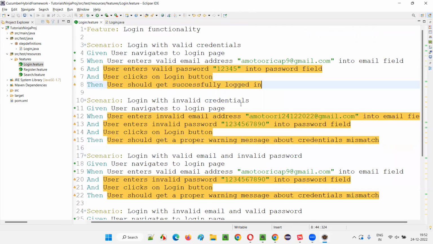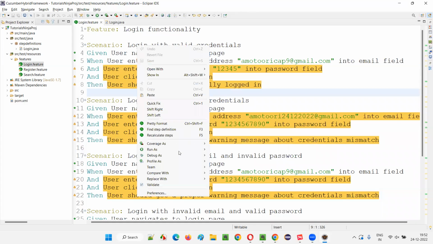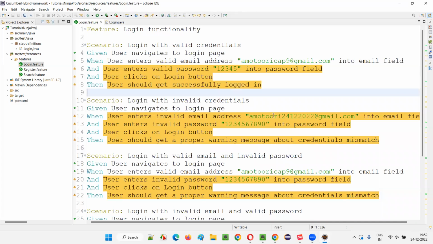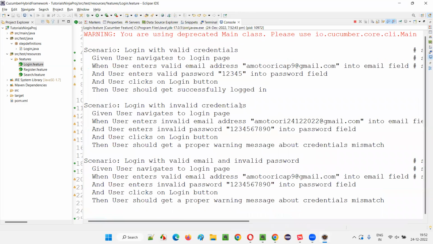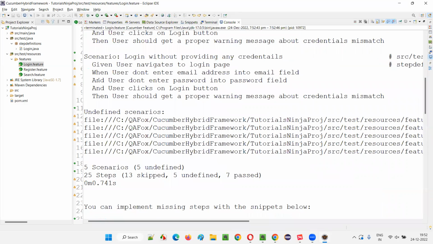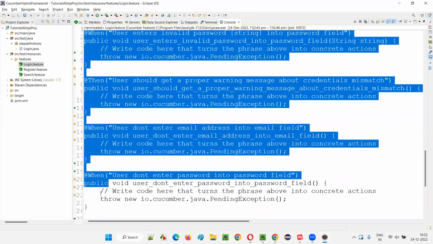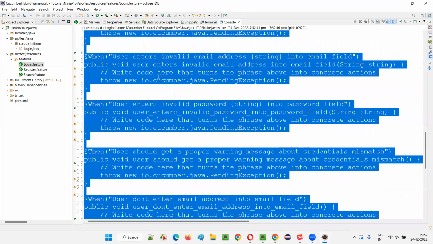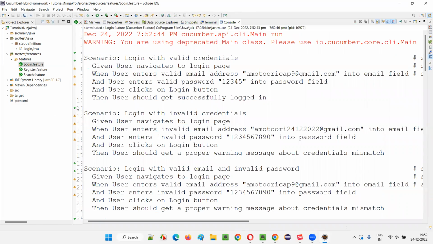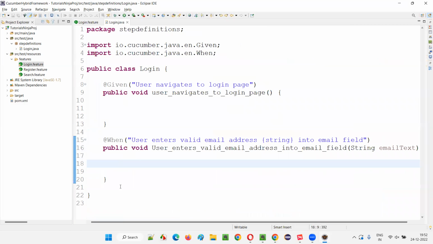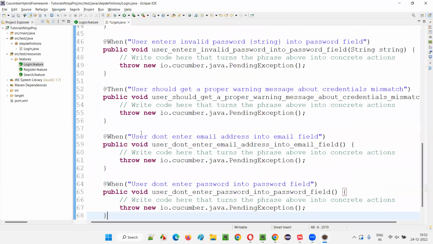Remaining all steps I'll just take from the Eclipse IDE output. Right click this feature file and say run as Cucumber feature, and you'll get the unimplemented steps here. You see, you should not waste your time, right? Copy paste all these steps, all the steps generated by Eclipse IDE here, and go to the Login.java and paste it here.